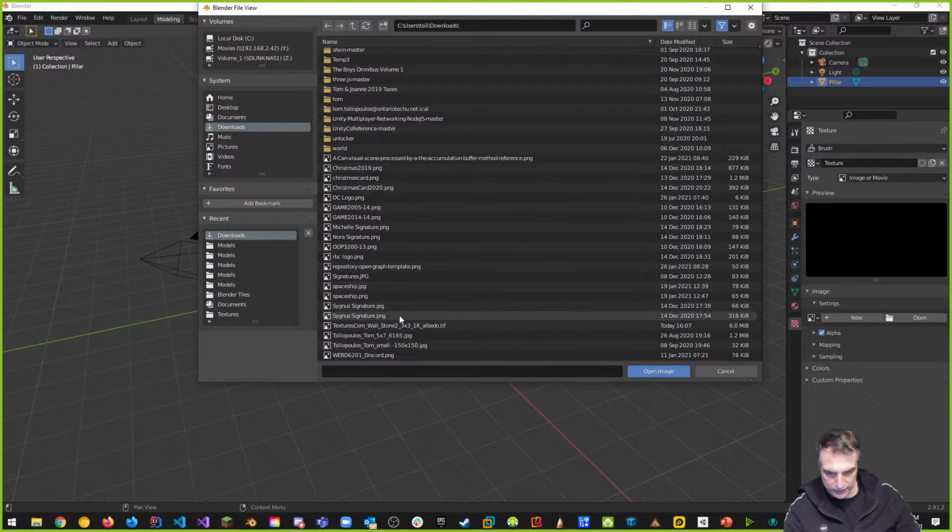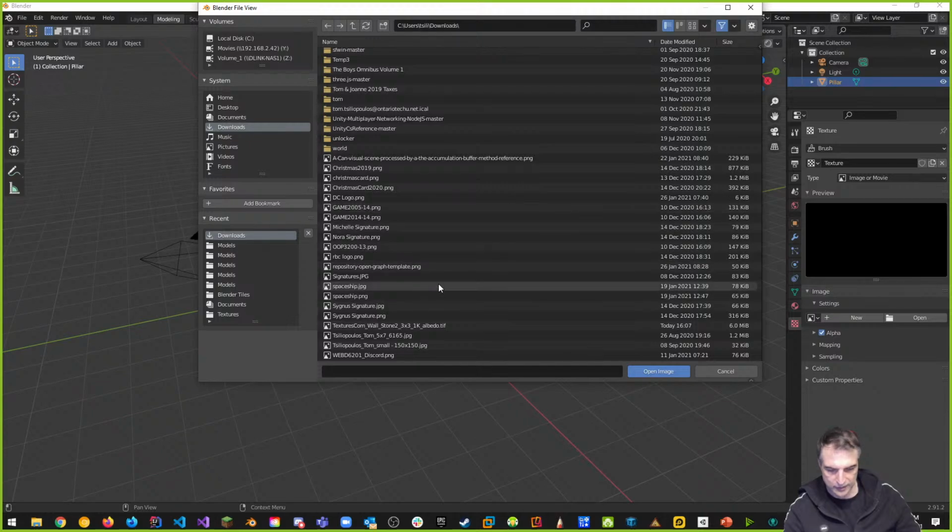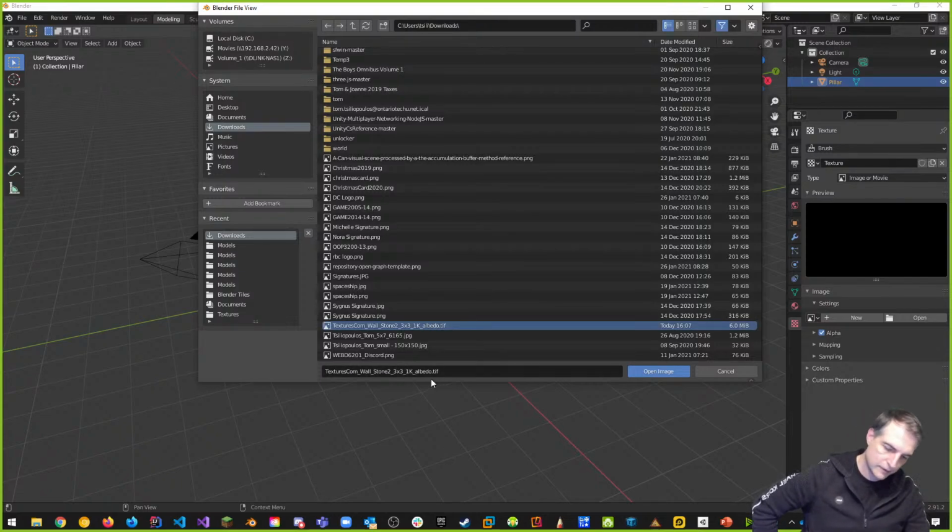And again, these are PNGs. So notice that these are able to be seen, but my other texture, which is a TIFF, is right here. Here's my TIFF, right? So I just clicked on the textures.com wall, stone, 3x3, 1K file, and I'm going to click open image. So I found my image at 6 megs and open it up.